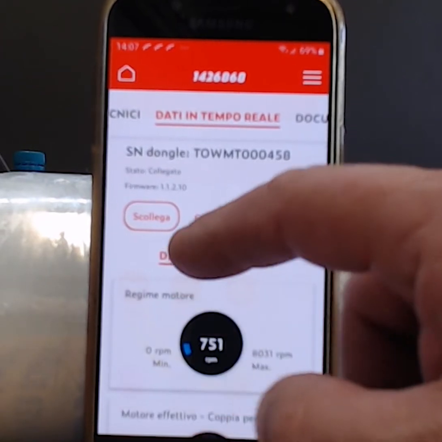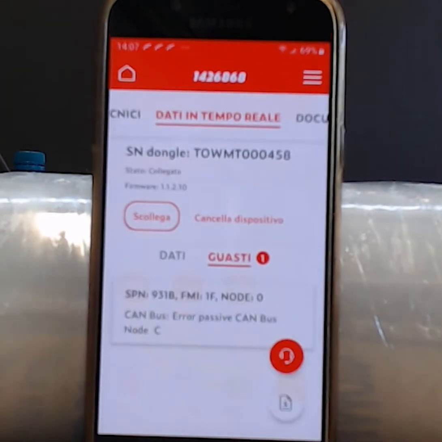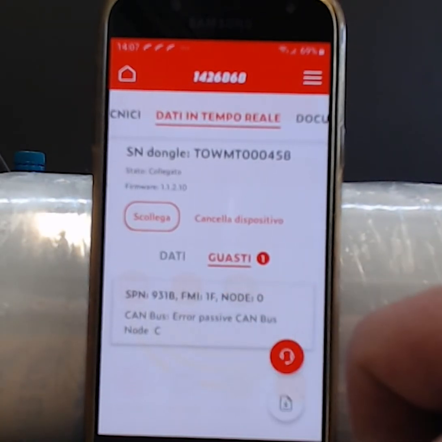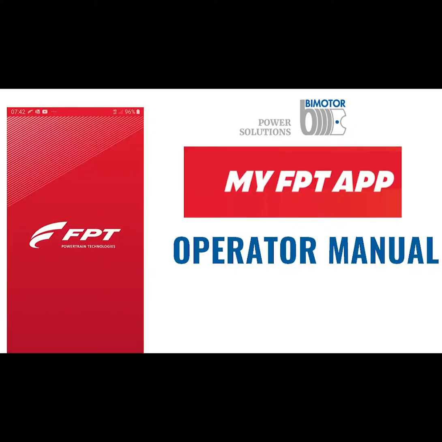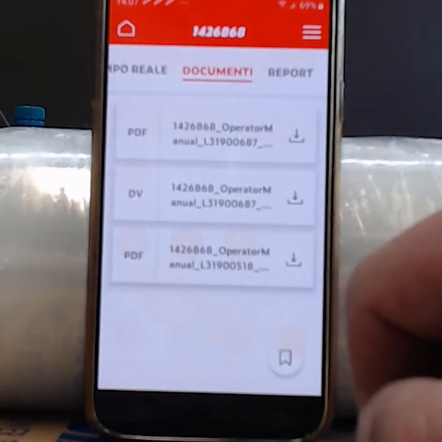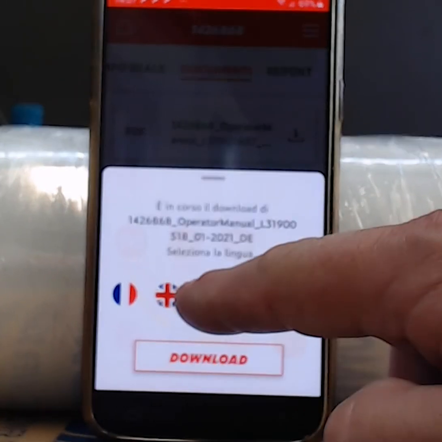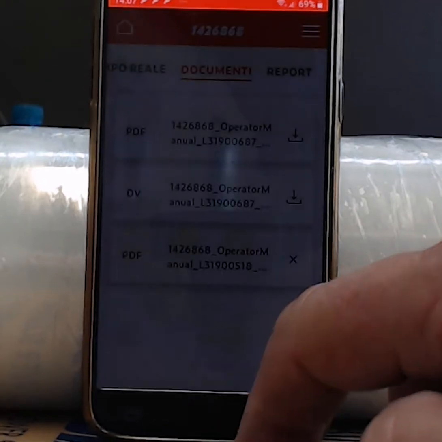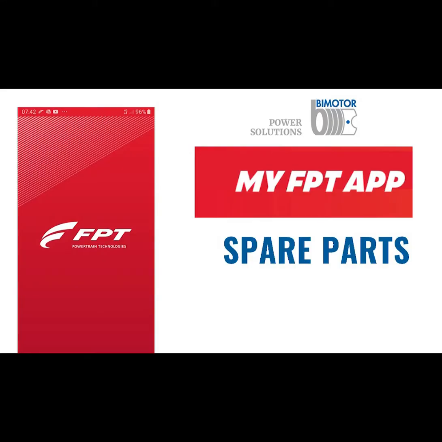If we go in the fault section, we can see if we have some active error in our ECU. We have a section dedicated to the documentation, where it's possible to download the operator manual in different languages, downloading directly on our smartphone.